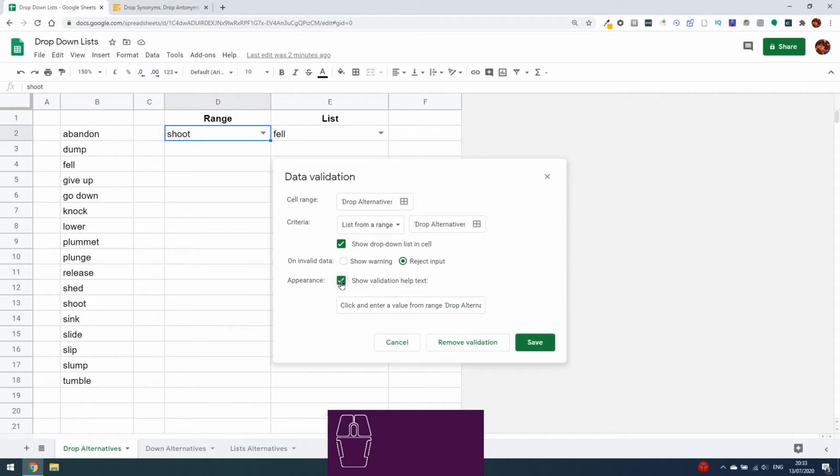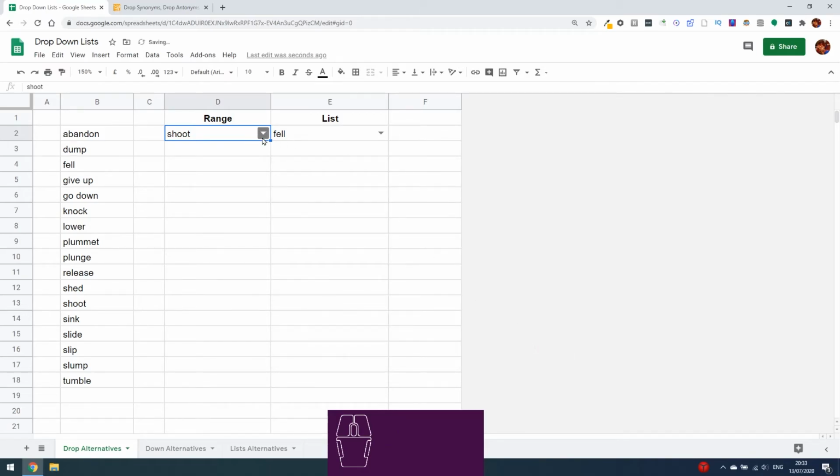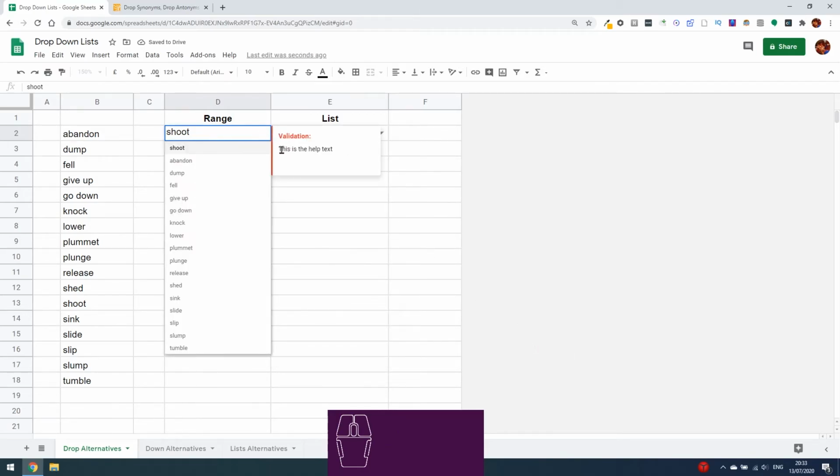And then finally, you can click and add some help text, and you can add your own message here. This is the help text. You can save that, and you can see now that the validation is this is the help text, but I could say make sure you add a synonym for drop, for example.